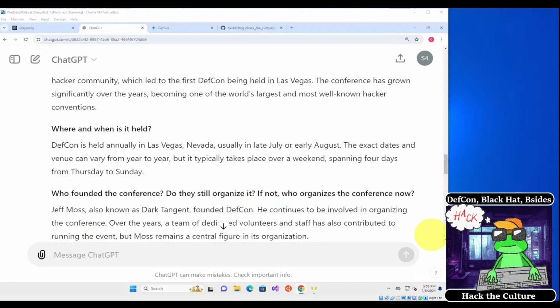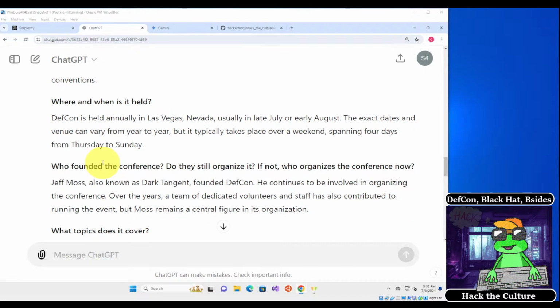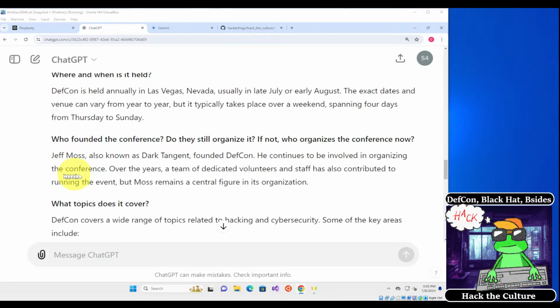Okay, so the next question we need to answer is, who founded the conference? Do they still organize it? If not, who organizes the conference now? So Jeff Moss founded DEF CON. He continues to be involved in organizing the conference. Over the years, a team of dedicated volunteers and staff has contributed to running the event, but Moss remains a central figure in its organization.